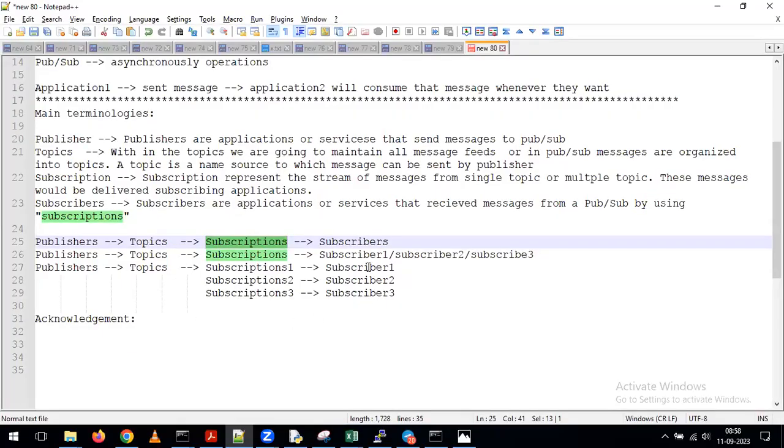Okay, sir. And don't get any kind of confusion. In the topics only we are going to have the messages. Subscribers only are going to consume the messages. Then what is the role of the subscription here? To maintain the communication between the topics and subscriber. Indirectly we can say subscriptions play the role. Without having the subscriptions, topics cannot send the messages to the subscriber, or we can say the subscriber cannot consume the messages from the topics.